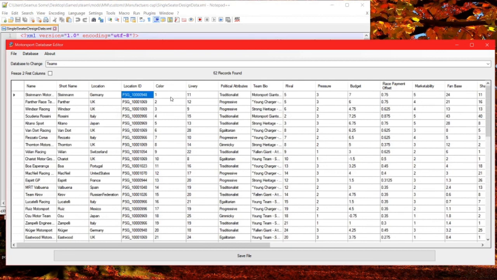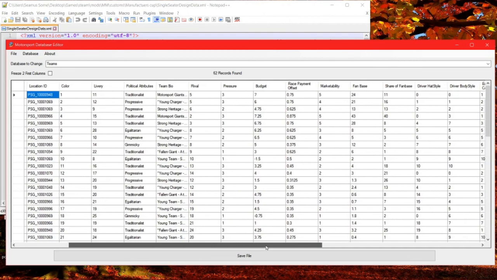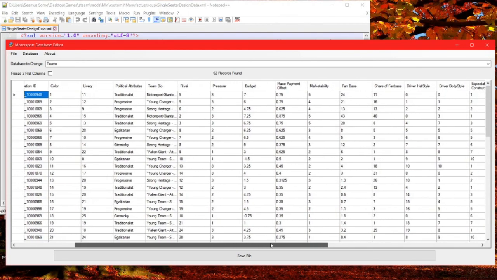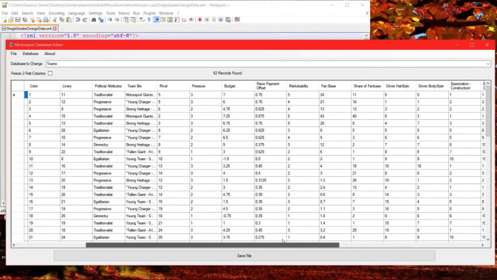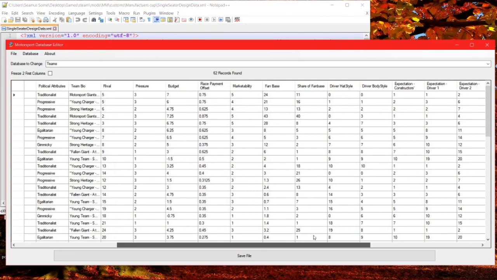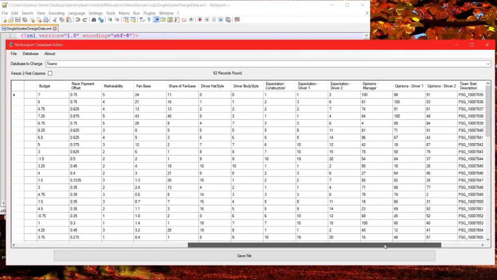Another thing is you can see the color code right here. You can see the color number, which we just went over in team colors. Liveries correspond to liveries that are in the game, but I wouldn't mess with that because that could cause some issues. So I wouldn't recommend doing that unless you're paying very close attention to what you're doing. And then you can see other things like budget and offset things. Most of these are not recommended, but you can look at them if you want to.